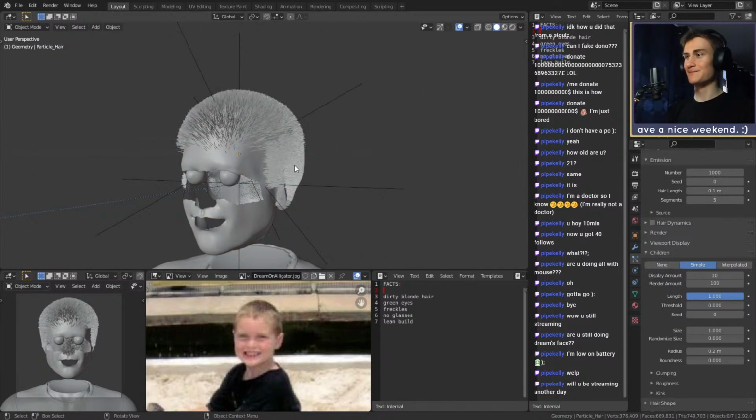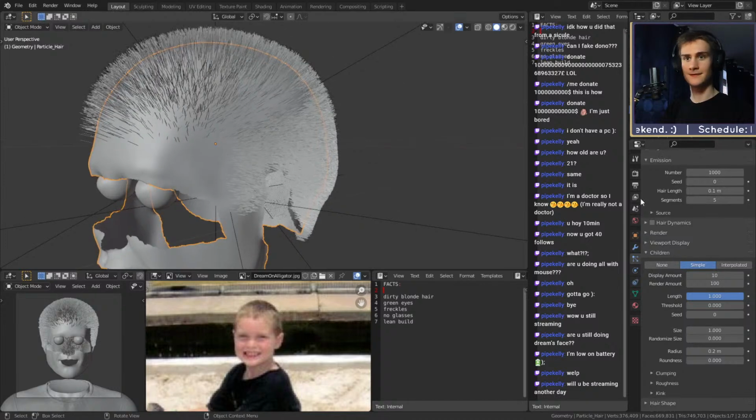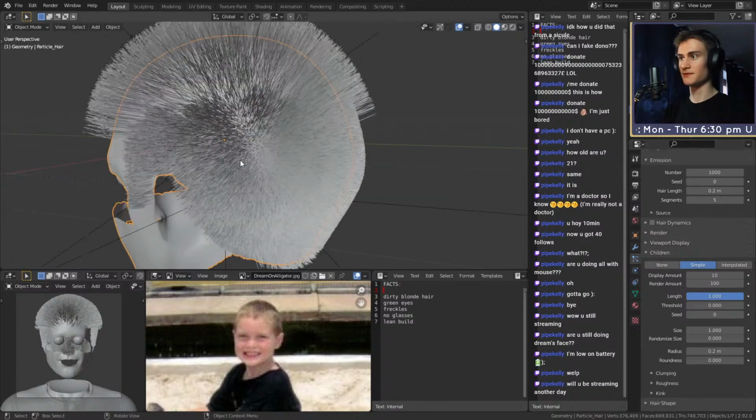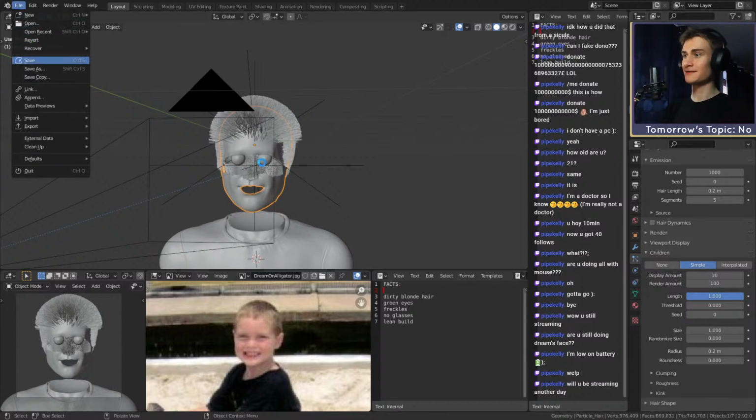Okay. So let's do some grooming now. I want to make this length a little bit longer just so we can separate the two. Maybe to 0.2. There you go. That should be perfect. Let's look at him. Okay. Let's save it right there and let's do some grooming now.